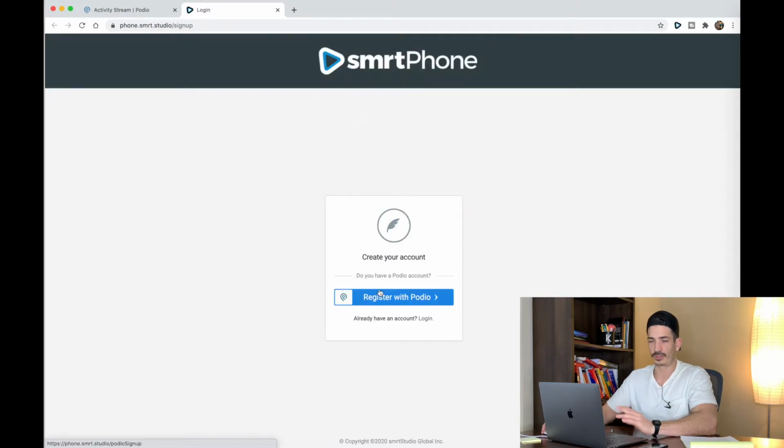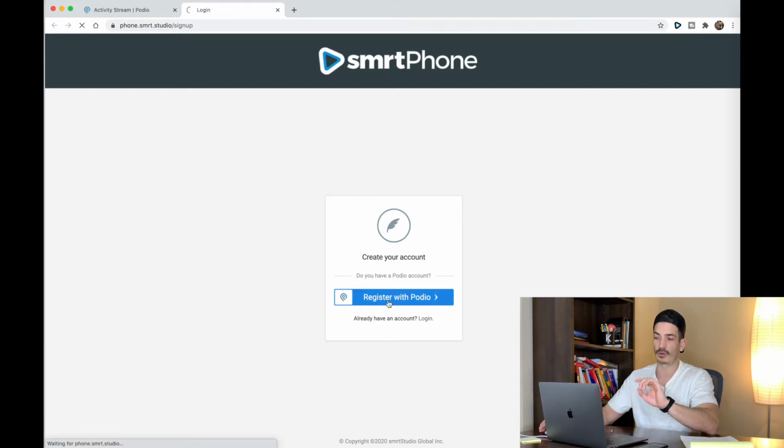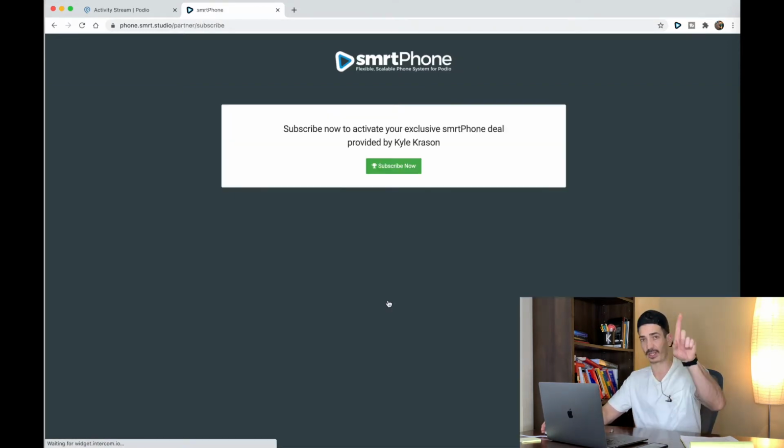When you click on my link, you're gonna be sent to a screen like this. First things first, make sure that you have Podio already open and you're logged in. Then click on that link, go over here, it's gonna say register with Podio, click on that. It's gonna connect it automatically for you. And then you're gonna want to click on subscribe now.